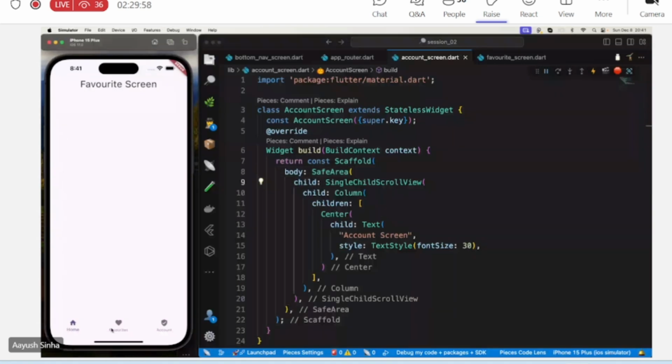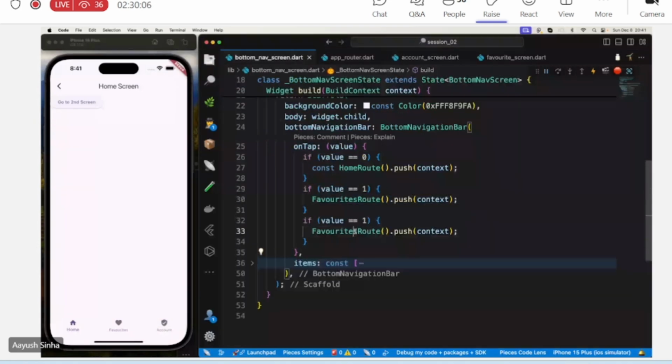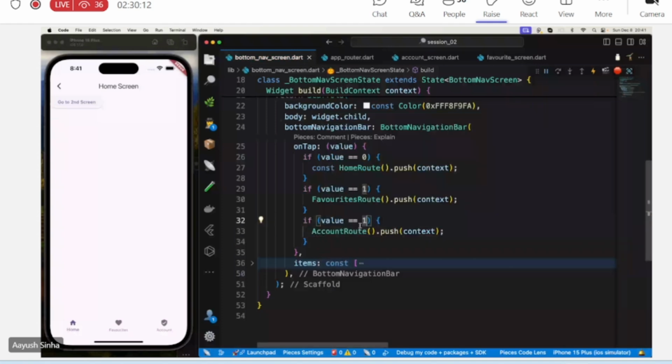If you click on home screen, and for account screen is nothing happening because we haven't done that. If the value is 2, I want to go to the account route. So I'm on the home screen. I click on favorites. It is there. Then accounts. It's there in the account screen.